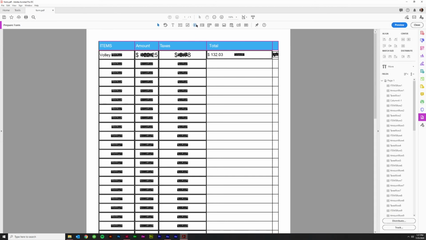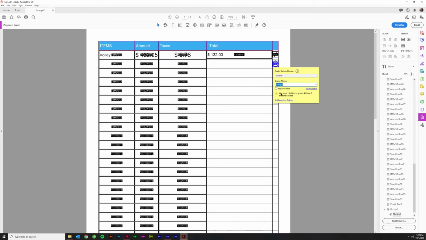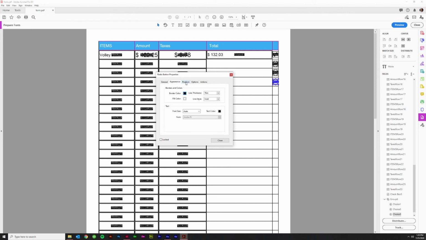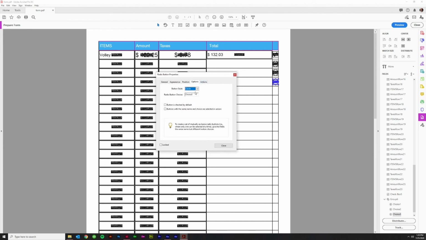I'll hit edit. The radio button is used for this, and so I'll make one, and sure, choice 1, group 6, that's fine. Add another button. Okay, and let's just add another button to make 3. And let's go to properties and see if there's anything I really need to do in there. I think I'm good. Choice 3, yeah, that's about right.